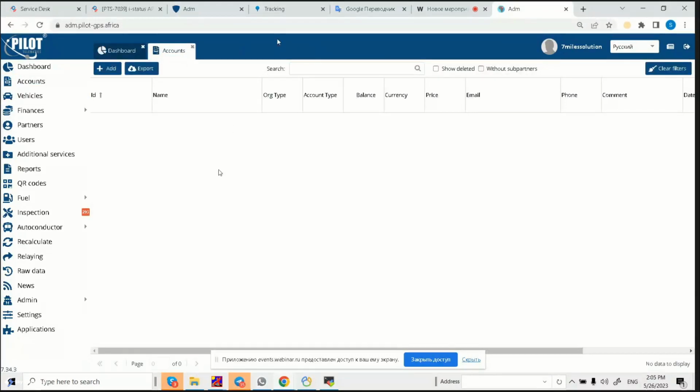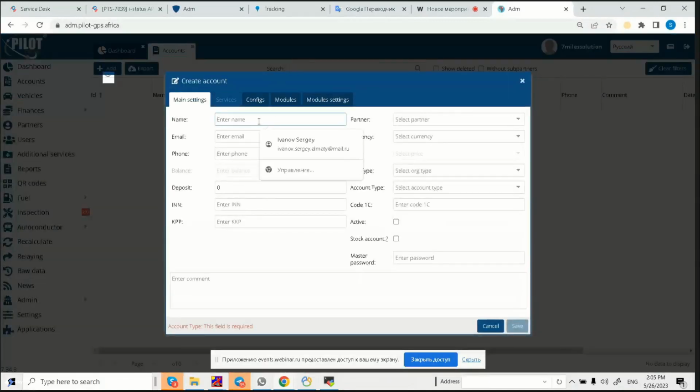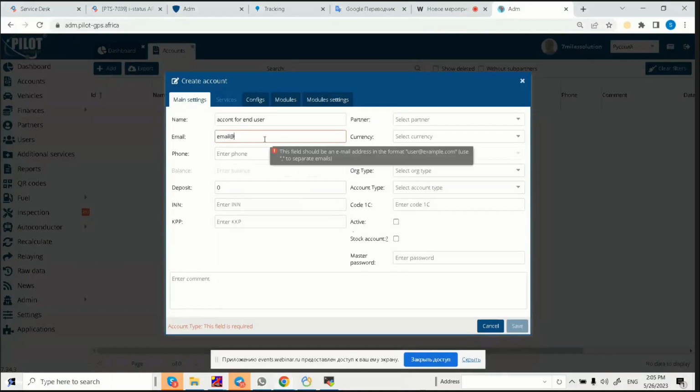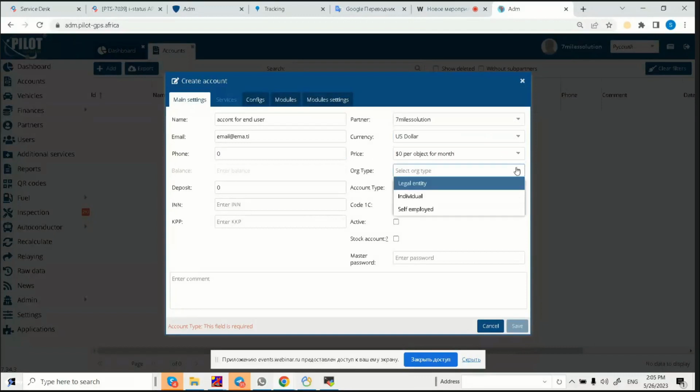Here we create the account for our end users. So let's create one just for test. Account for end user. Then the email, phone number. And we have to select the partner. We have to select the currency and the price, organization type, account type.